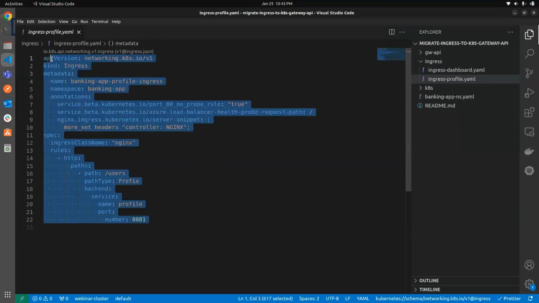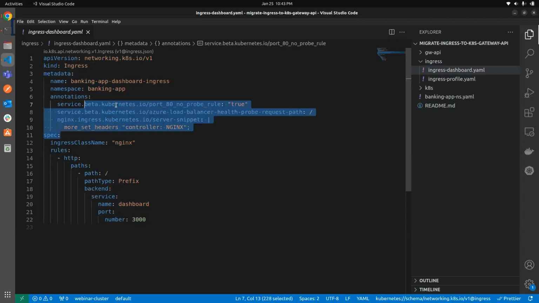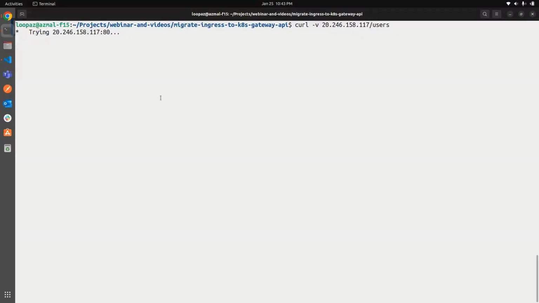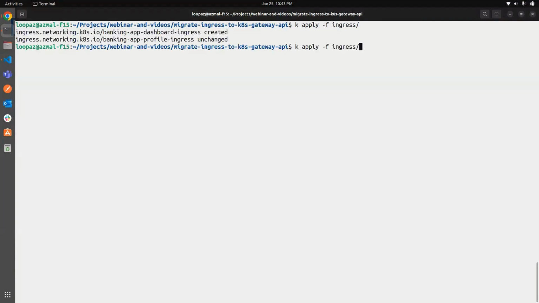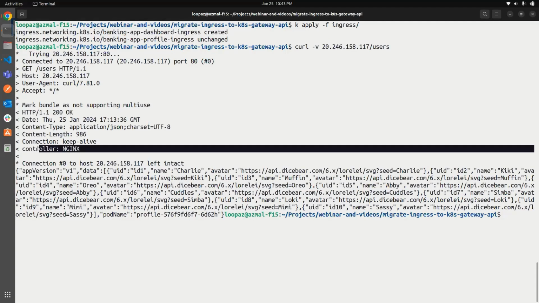And we have a similar file for the dashboard as well, in which we have given all the information related to it. The rules and all are there for the balancer to be applied. Let me apply this file also, so that we have both the things to test. Yeah, for some reason it is taking a bit longer. Yeah, we have the response here. And you can see that the response coming has the controller Nginx here as well.